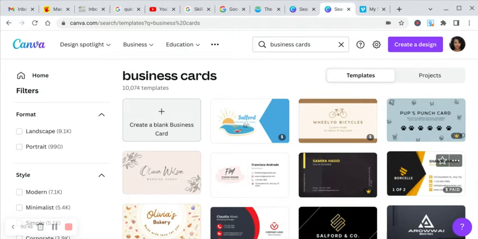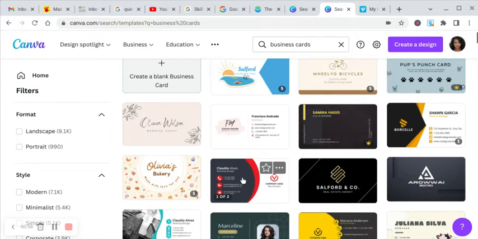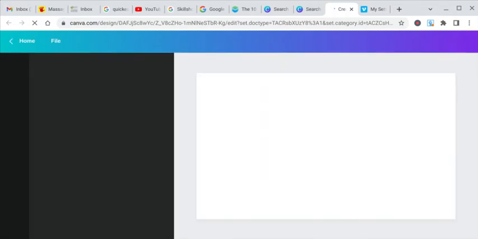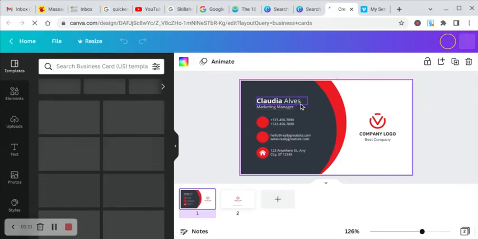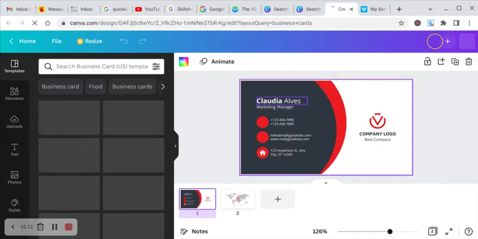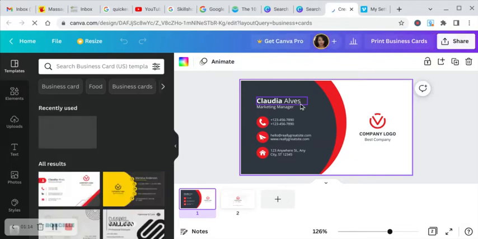So first and foremost, in order to get it for free, you have to choose a free theme. And I am going to choose this one for demo purposes. Claudia Alves, that's what we're gonna go with right now. It's loading, let's get it. Canva has templates for you to just input your information, so they have it there for you. That's how easy Canva is.